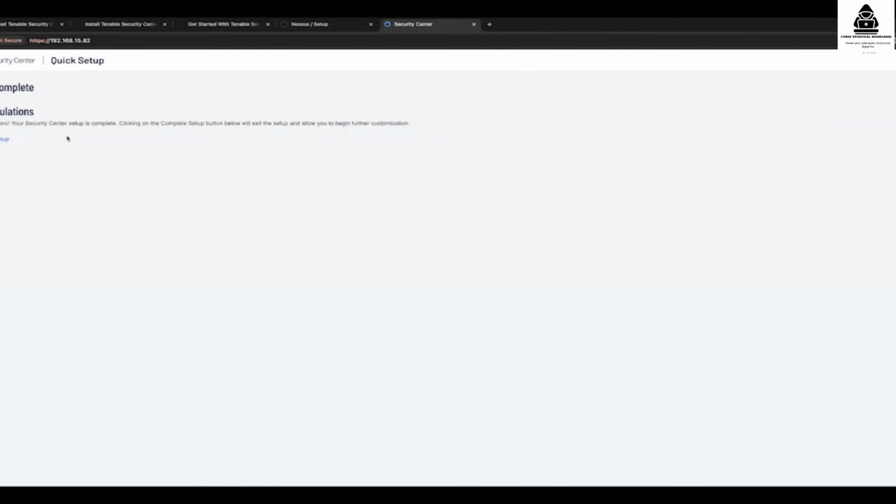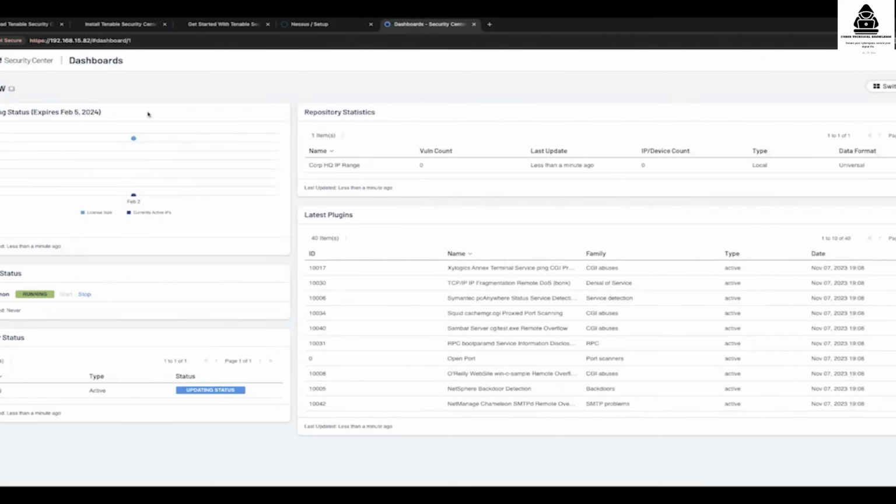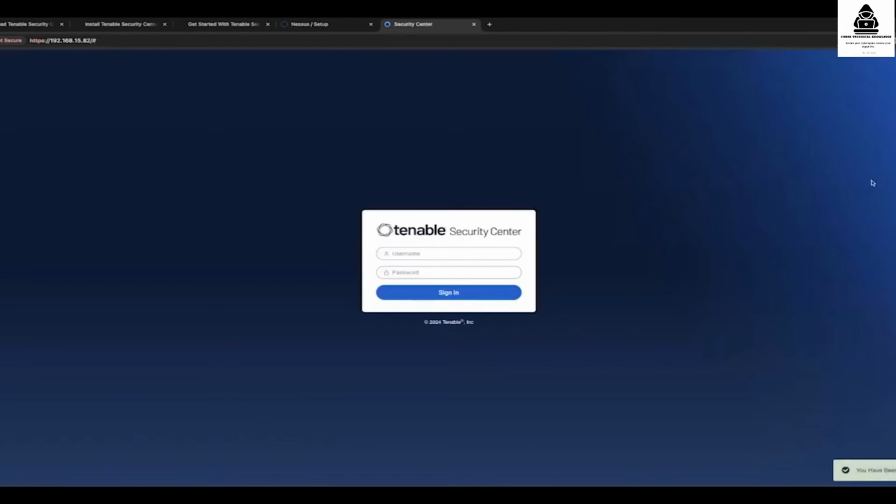Congratulations, you have now set up Security Center. Once you click Complete Setup, you can now get an overview of what everything looks like. We'll also show you the scanner status. As the scanner is currently updating, it will alert you if there's an issue. Once the scanner is finished, it will go green. This allows you to start scanning. To do that, you'll need to log out and log in with the Security Manager account that you created.